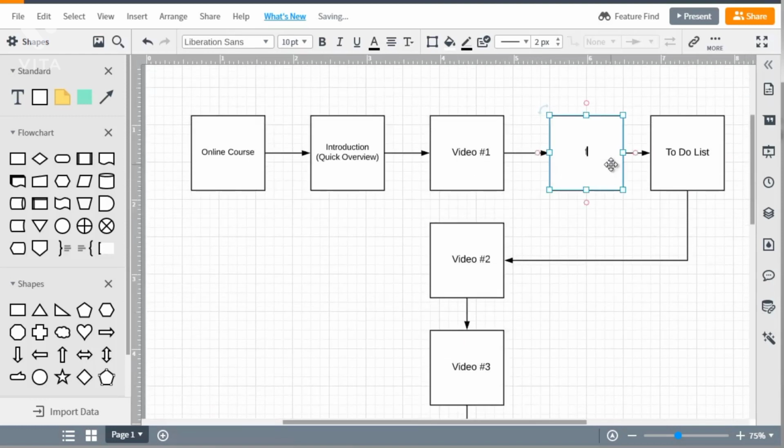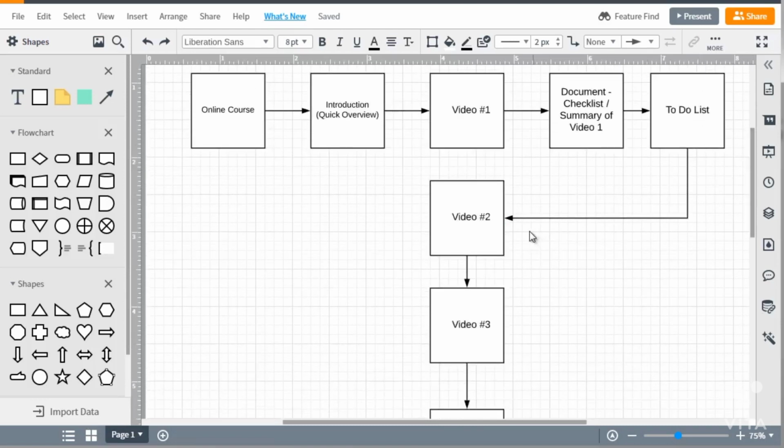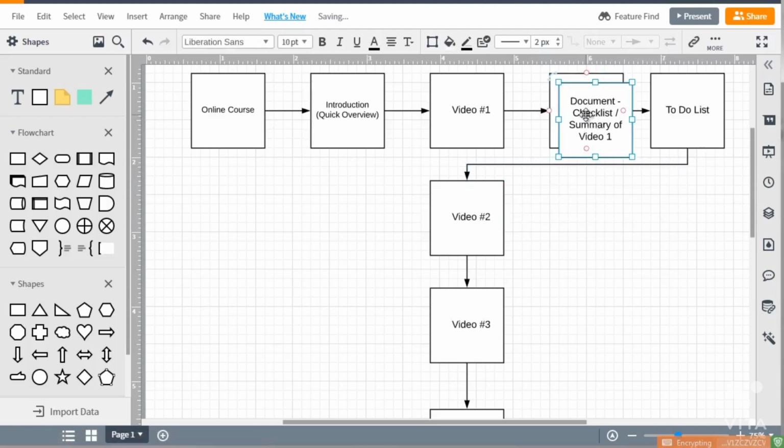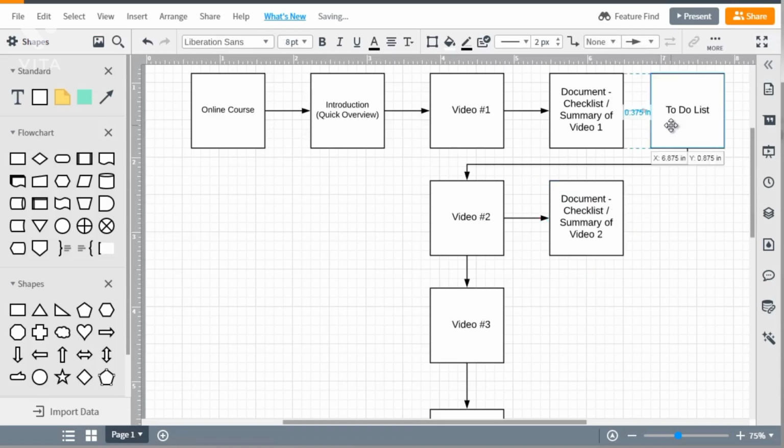Now, during tests, we found that a lot of times when you have some sort of document like a checklist or a summary of that video, it helps. It helps a lot. So let's see here. Let's move this up here like this. And from video 2, we have another checklist and a summary. And maybe a to-do list.